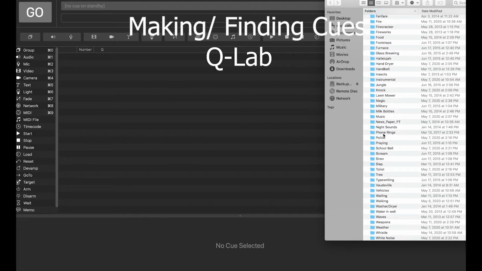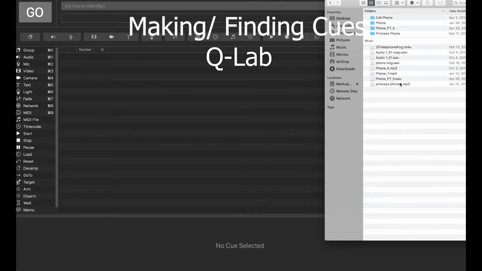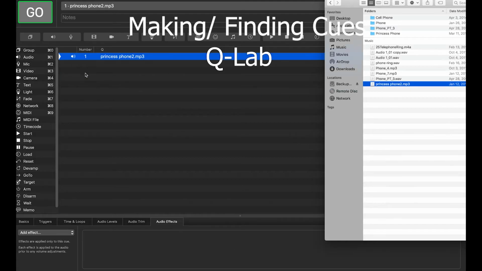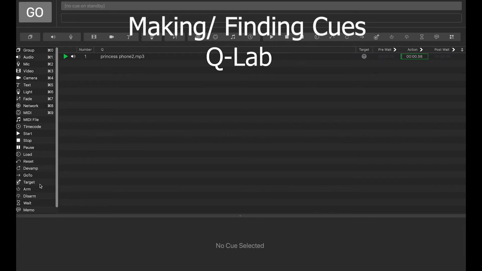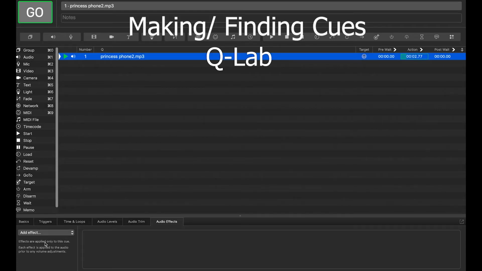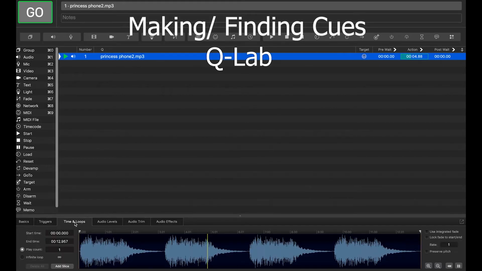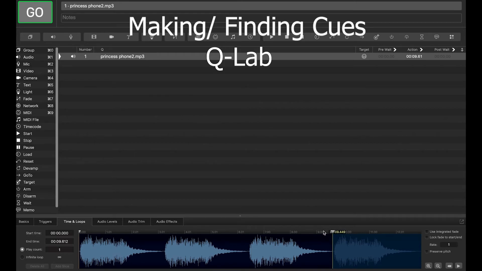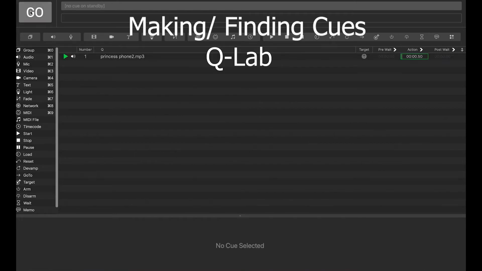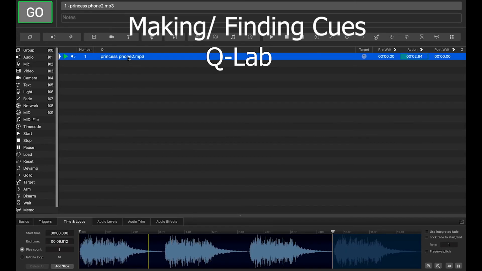QLab. In this video, we can see an example of QLab's capabilities. Here, we have a Princess phone cue. With a simple drag and drop and a sound level check, the cue is ready to go. As we hit the go button, we can adjust the audio and even have a visual of the audio signature waves.